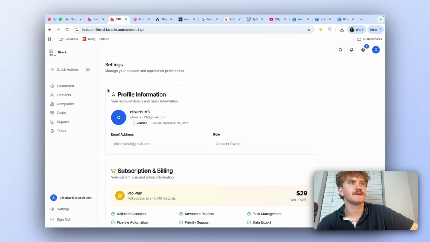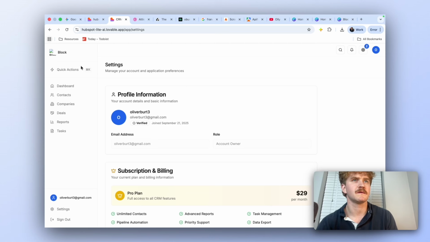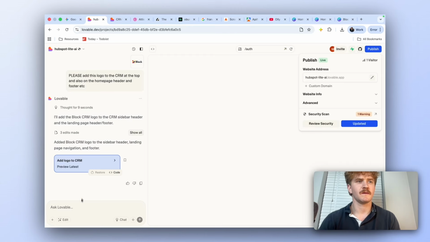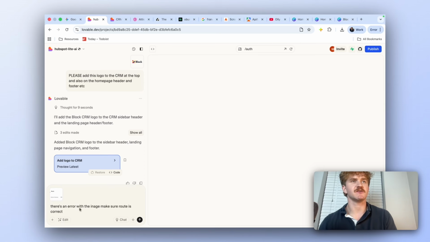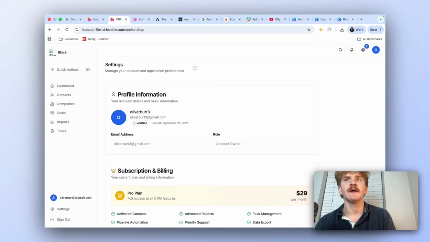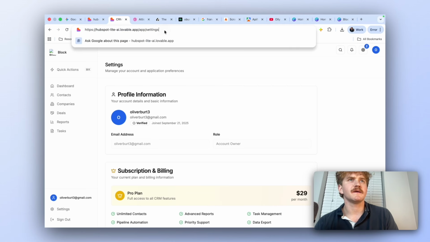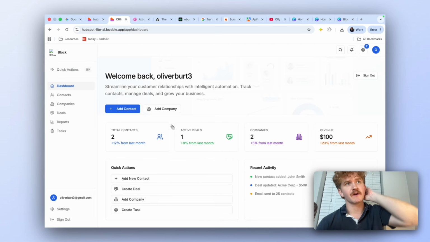CRM. Okay, interesting. There's an error. There's an error with the image. Make sure root is correct. So in other words, it's basically called upon the logo, which is not working. I'm going to log out actually, and we're going to have a little look at the front page. So start a free trial should work. So it logs us back in.